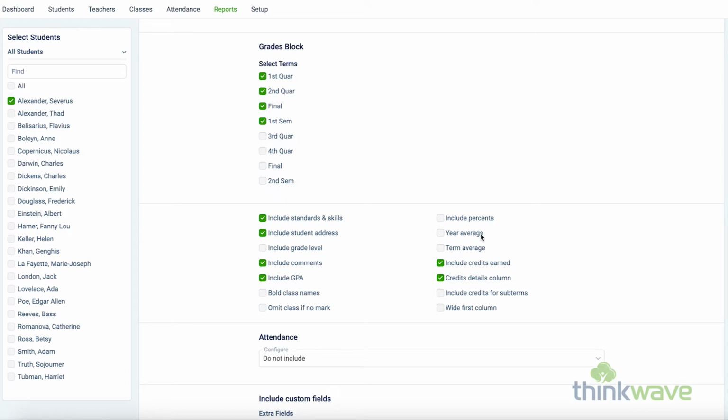The year average is the final average for the year. You can also include term averages. And here are the credits for the different terms and subterms.